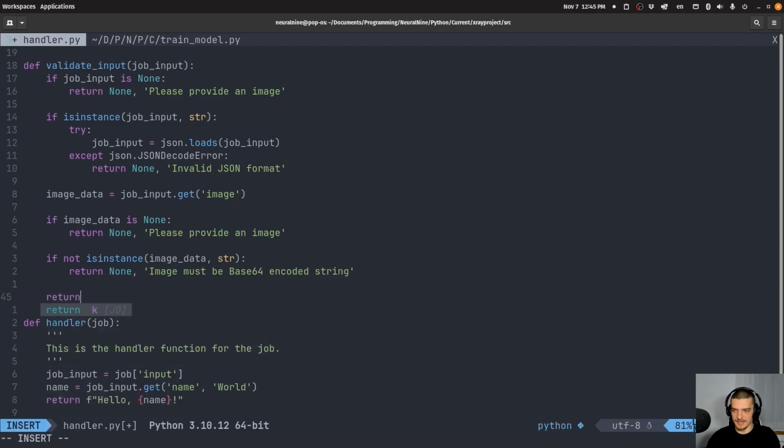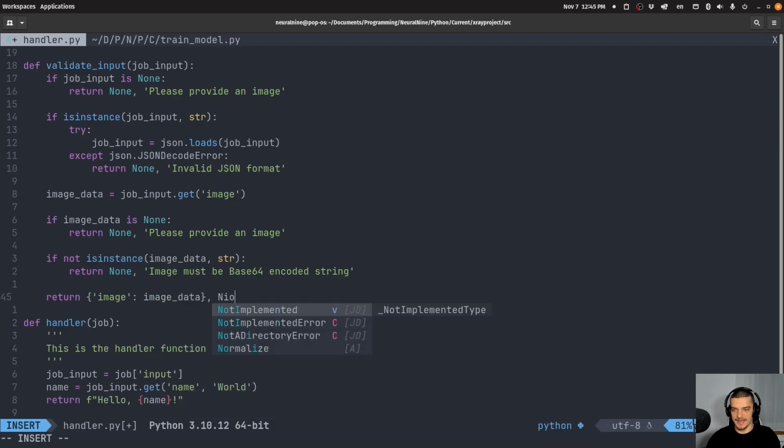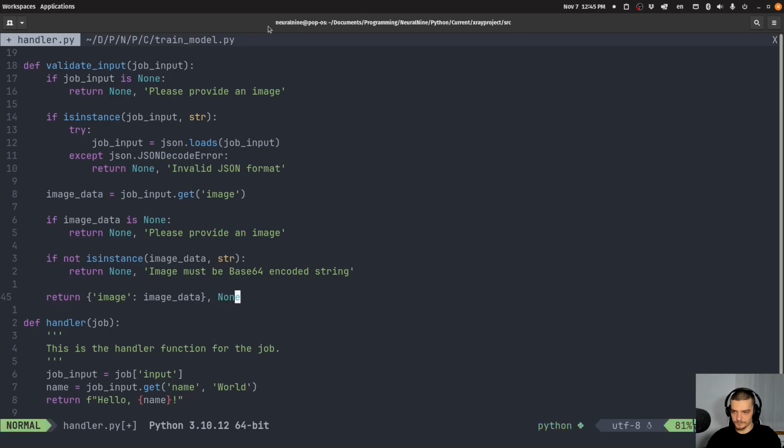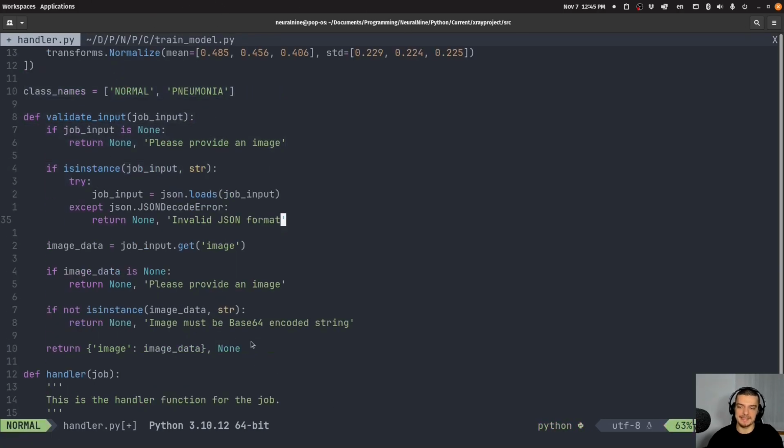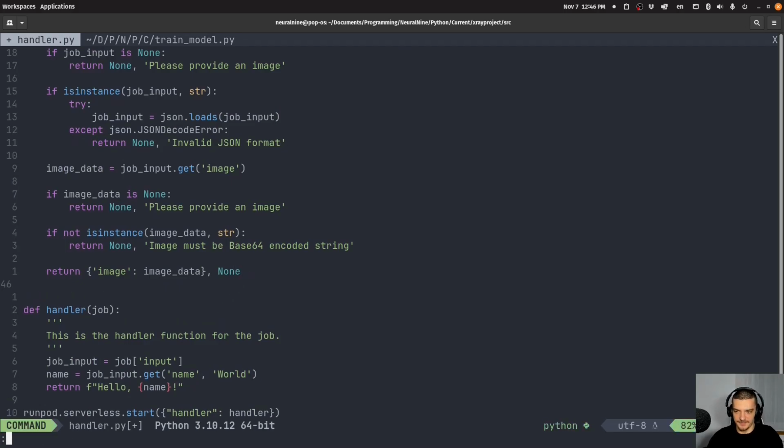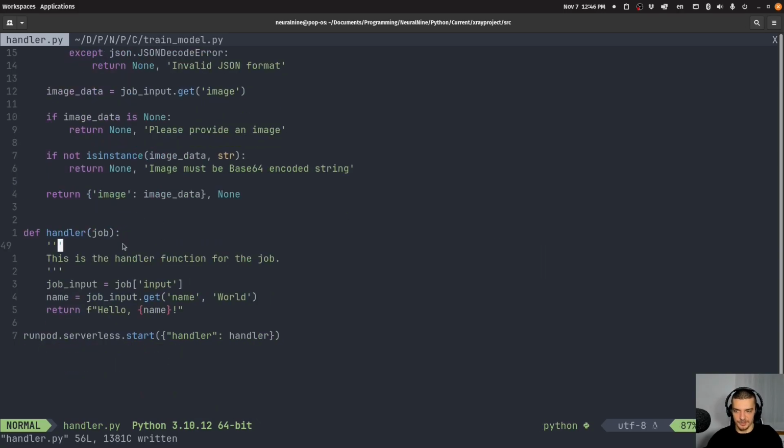And finally, if it is, we're going to say return image with image data. So this is just making sure that we have a base 64 encoded image. So this is just a helper function. You can also omit this if you're just going to provide valid input all the time, but this is now a helper function. And the handler is now where the magic happens, where the inference happens.